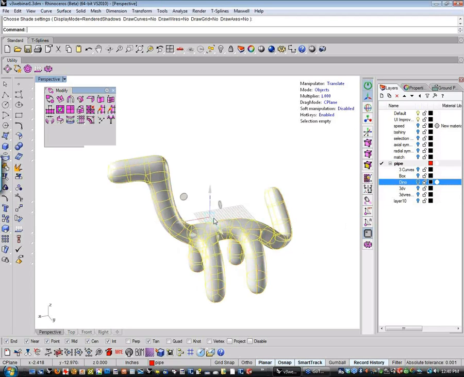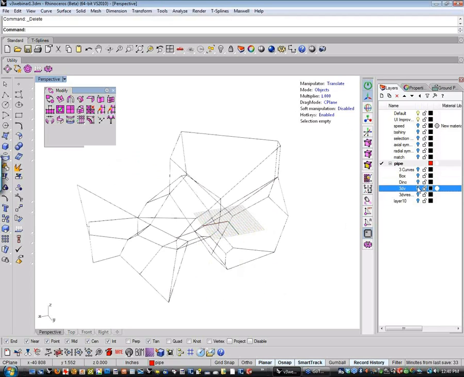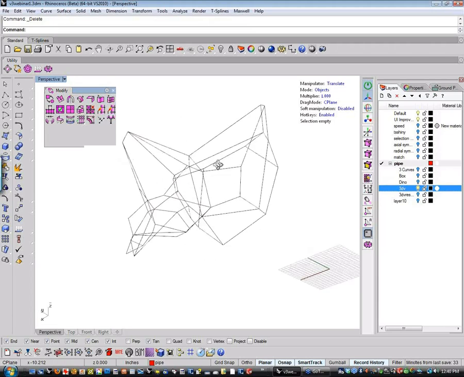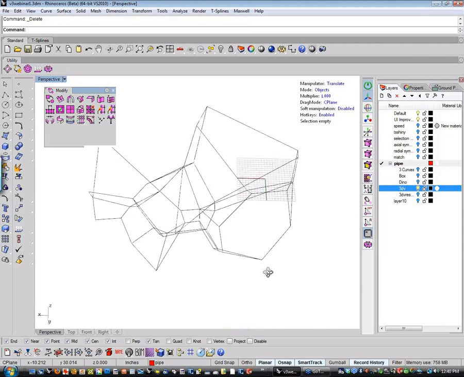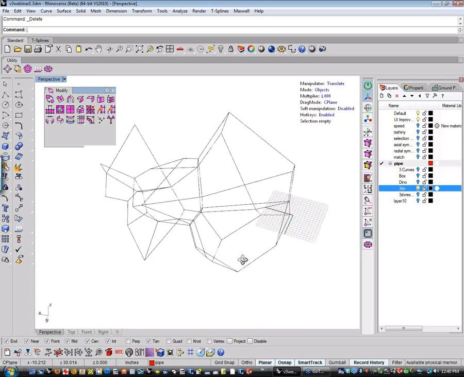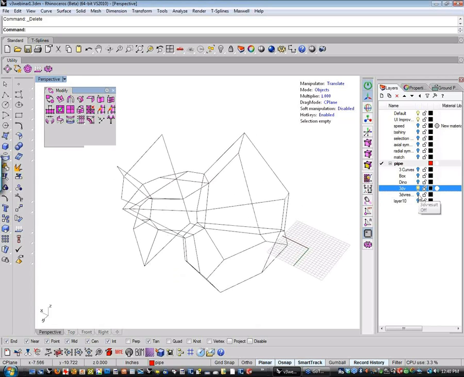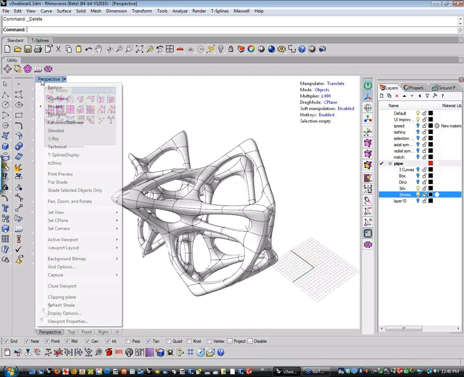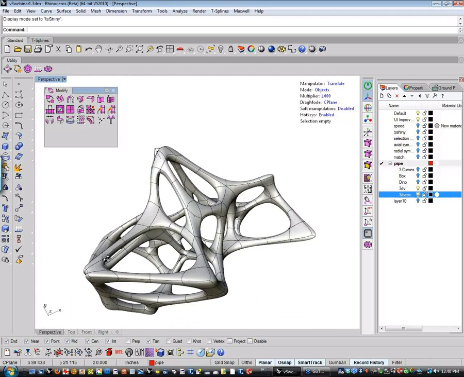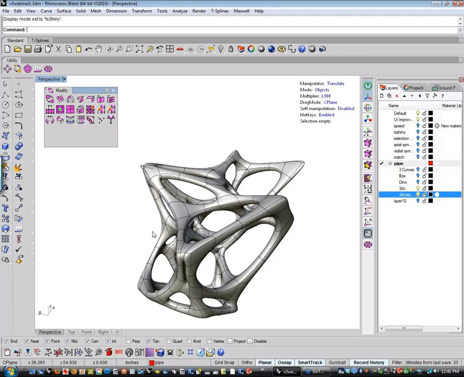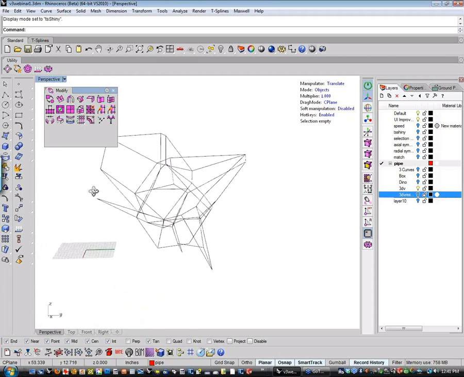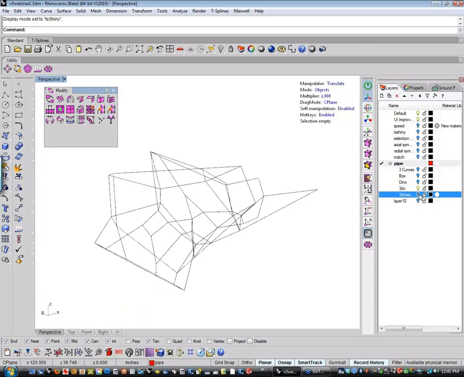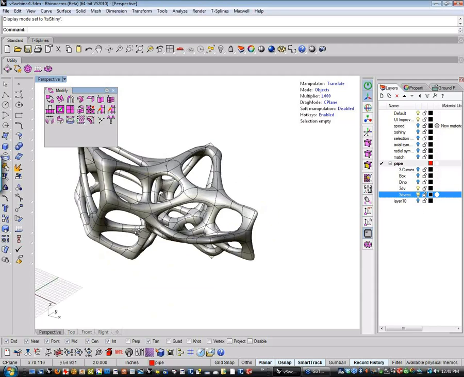Alright, so let's hide the dinosaur here, and we can get into something even crazier like this. And this one requires a little bit of calculation time, so I'm going to just show you what the result is so that you don't have to sit here and watch me watch the clock spin. But this is the result of that. Basically a bunch of curves out in space, and you pipe them, and you get this.